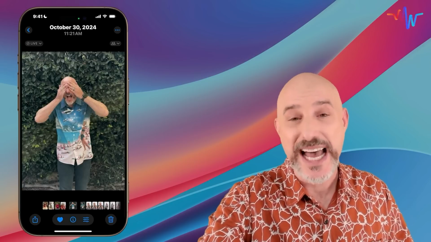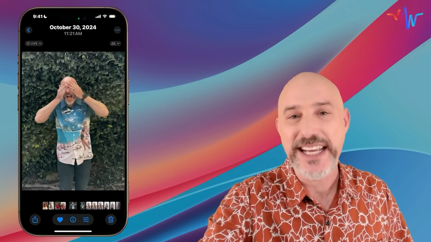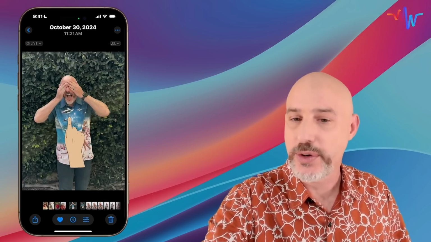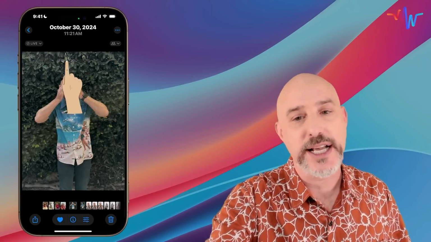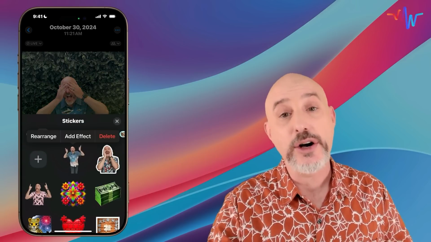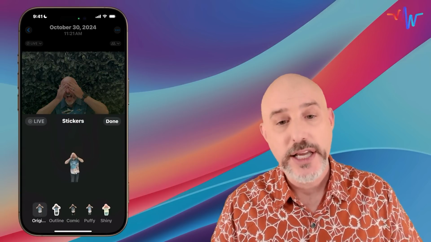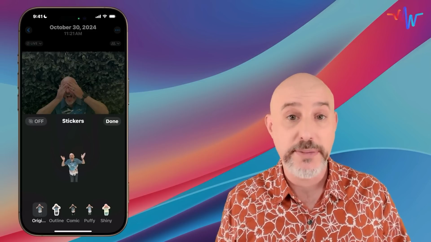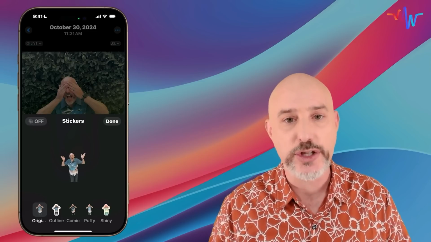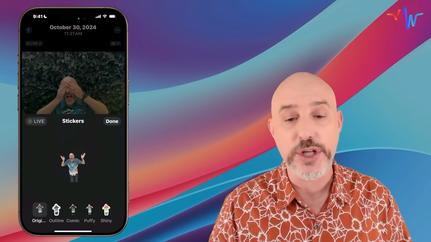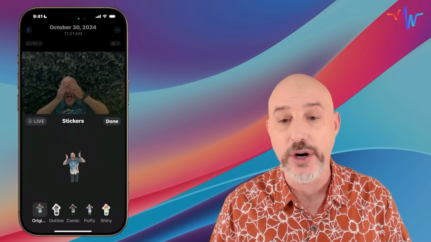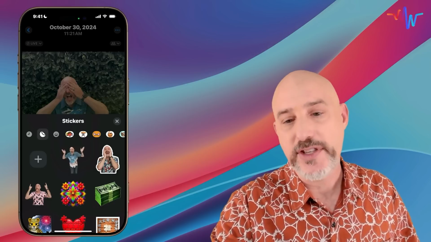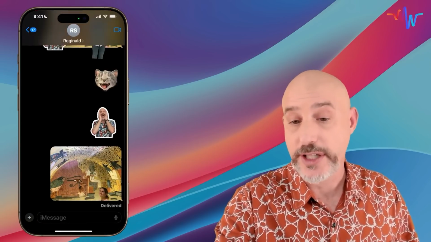But you can take that live photo and add it into your stickers library. Press and hold on the subject, click where it says Add Sticker, and then click on the Add Effects section. Here you'll see that you can turn on or off your live photo. Want it to be still? Just turn the live section off. But if you like that motion, turn the live functionality on. And you can use that live sticker in your communications just like this.